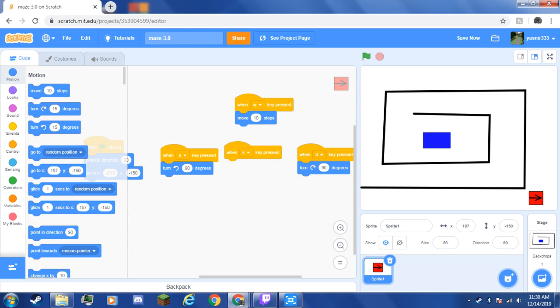That's the turning W. Now we need to be able to go backwards, so we're going to choose move 10 steps, but replace the move 10 steps. Instead of move 10 steps, you're going to choose move negative 10 steps. So now he's going to be able to go backwards and forwards.